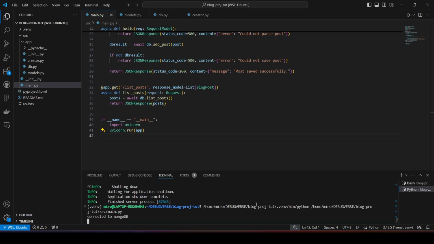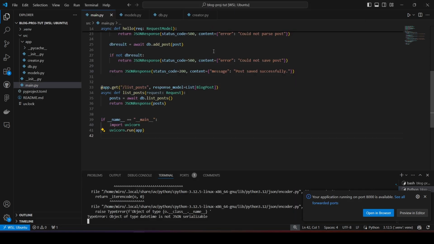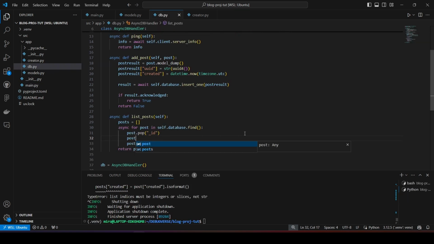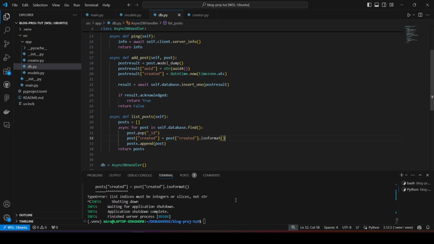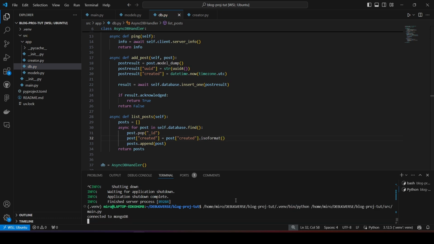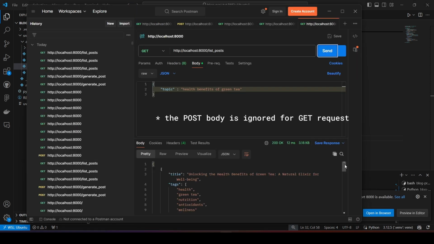Let's run and see if it works. It seems we got a server error. Let's take a look at the console to see what the error was. It seems that the error is related to the date time field in our database, specifically the created date. To fix this, we will simply convert it to string by calling the isoformat method on this field. Okay, now it works properly.